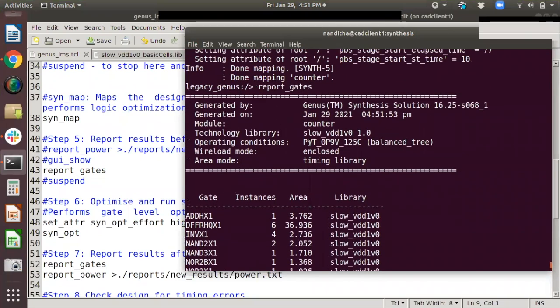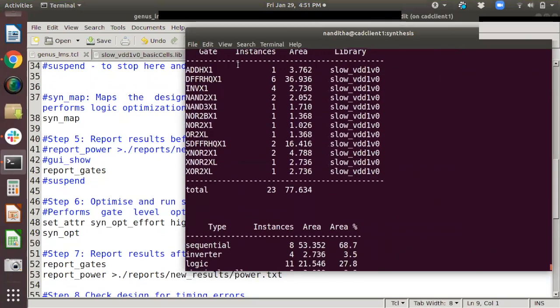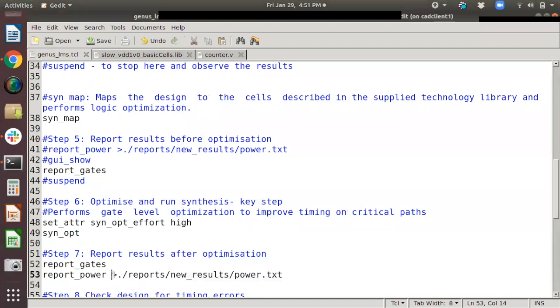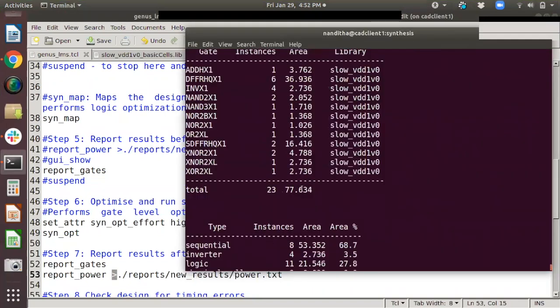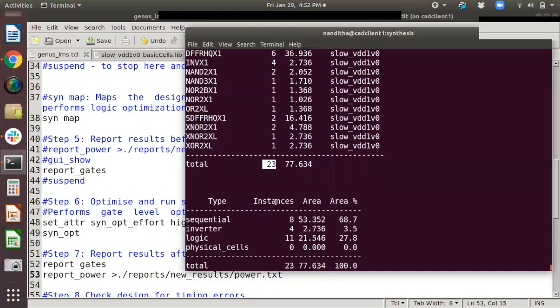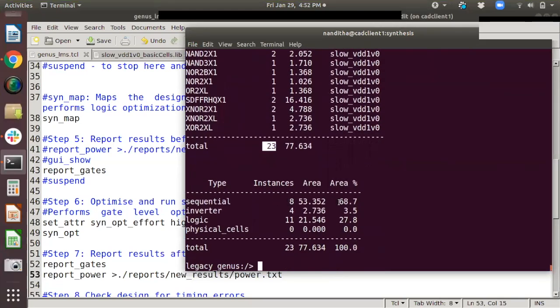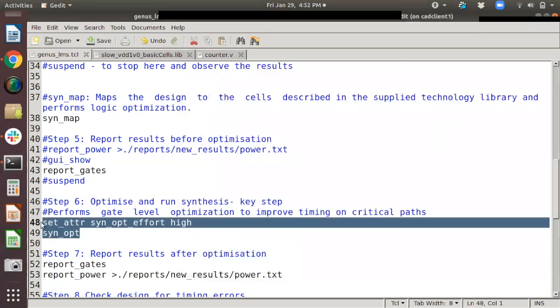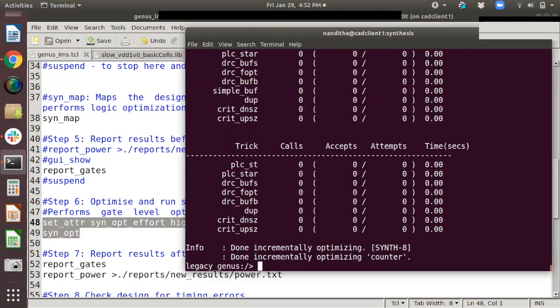It's going to print everything out on this console here, but you can also redirect it to a file. It's saying that it has used a few adders, inverters, NAND gates, OR gates. It tells you how many of them it has used, what is the total area that it has consumed, what is the library that it has used, the total number of instances, and the total percentage of area. Once you do that, we can now do synopt, which is optimizing the design.